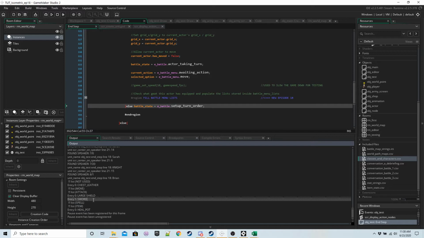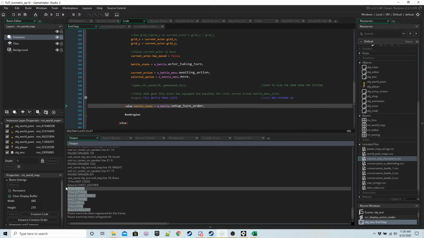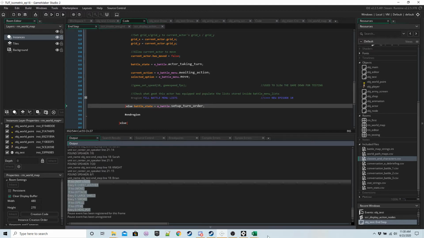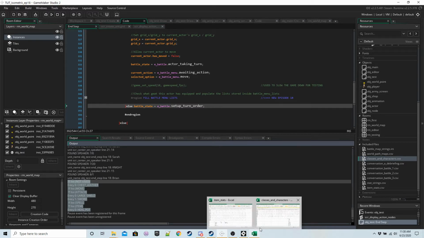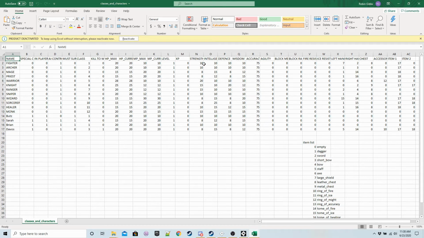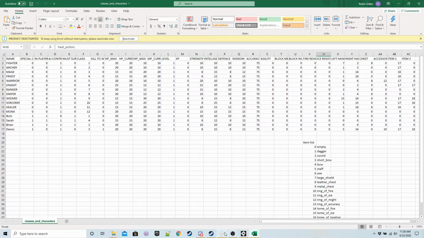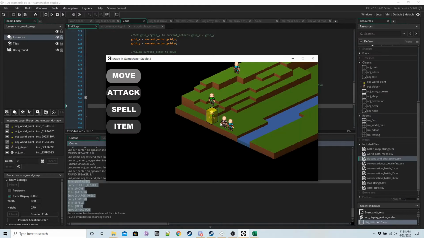So this is how we're going to be dynamically filling our lists for every character. Whatever they have equipped is going to show up in the options. And pretty sure this is going to be a fighter, because a fighter has a large shield, a sword, leather chest, and healing potion. So this character is a fighter, this guy here.